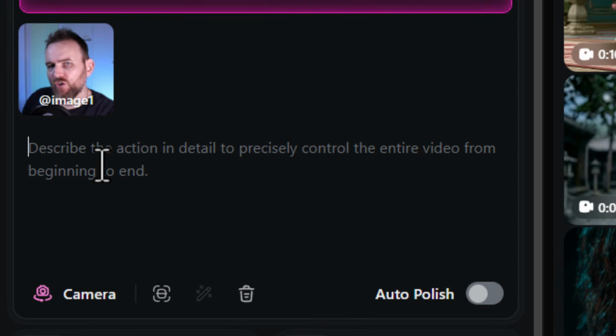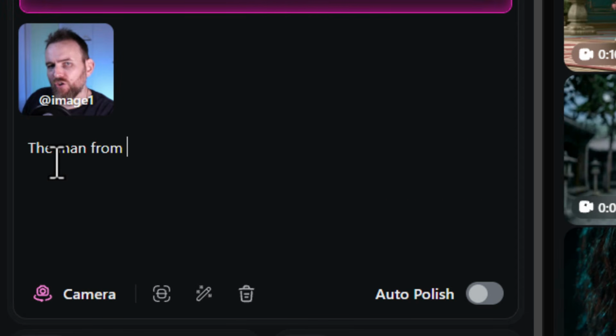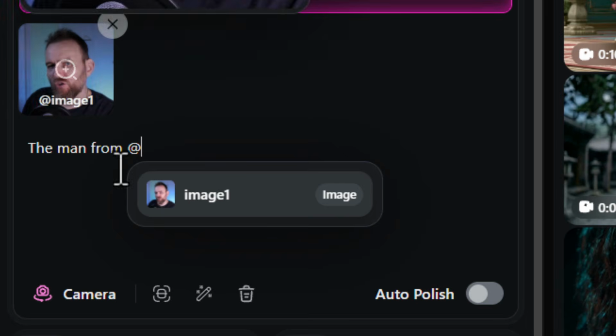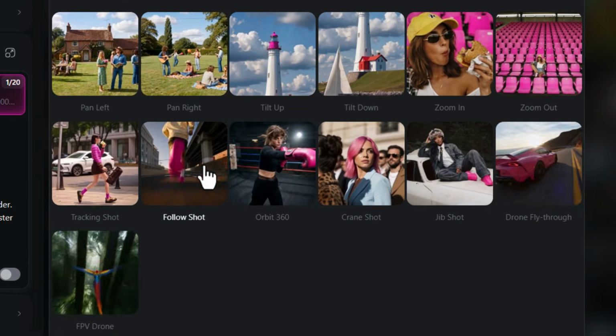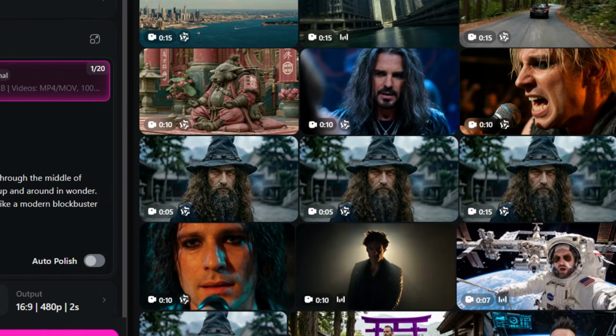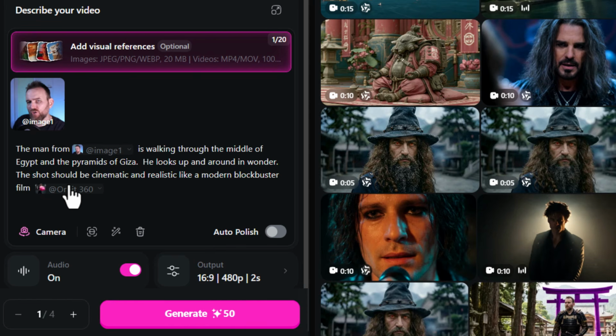I'm going to come down and type a prompt. I'm going to say the man from, I'm going to type in @ to reference the image. So I click image 1. It says a prompt of me walking through the middle of Egypt, looking at the pyramids of Giza. I'm also going to add in a camera angle at the end. I'm going to go for orbit 360. And these are not all necessary. You can choose to use them or not use them.